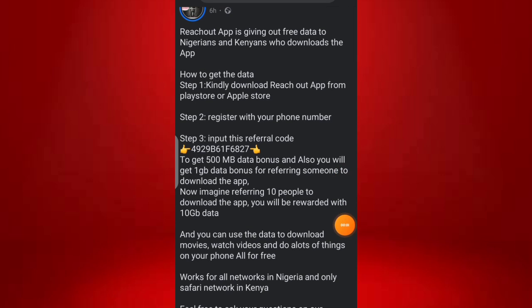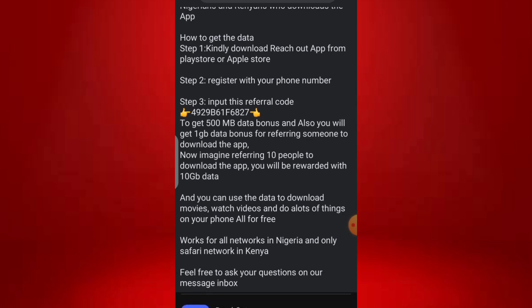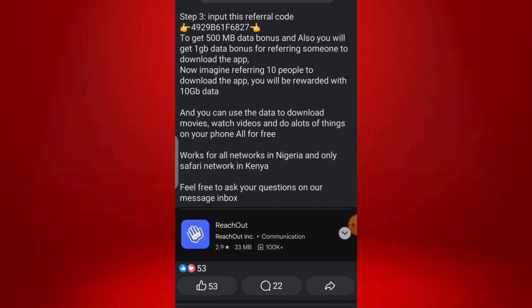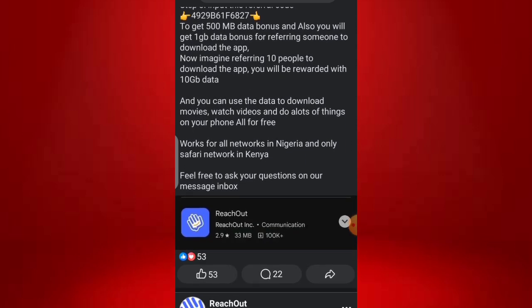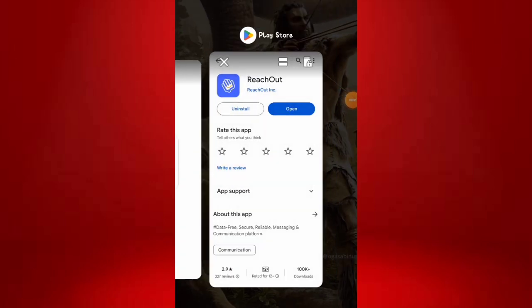So as you can see, how to get the data, right? Kindly download the app from Play Store or App Store, register with your phone number and input this code. Then you get 500 MB and you will also get 1 gig data bonus for referring someone. Now imagine referring up to 10 people, downloading the app and being rewarded with 10 gig. So let me show you guys right now how you can get up to 10 gig every single day.